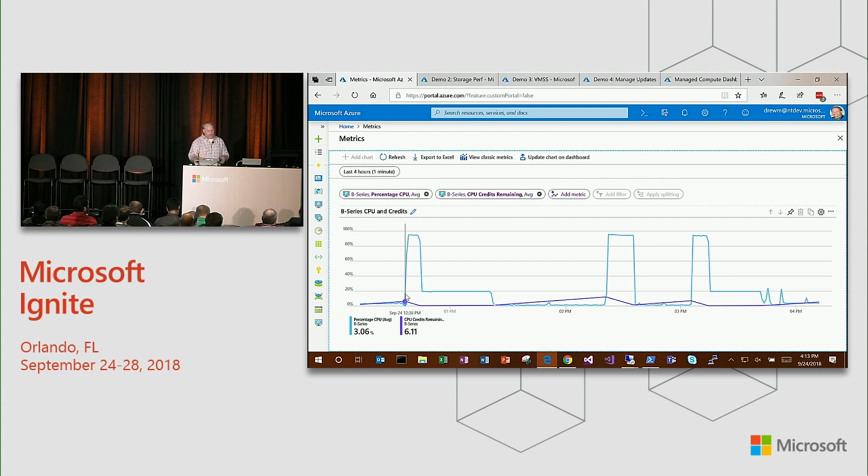And then if you bring it up and occasionally look at the credits, you'll actually see if it's never coming down to 0, in fact, if it's not coming close to 0, you might be able to downsize it and save some money. On the other hand, if you see it hitting 0 frequently and then remaining credits, you may want to think about right-sizing that machine.